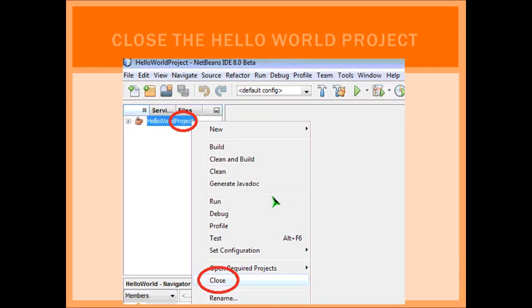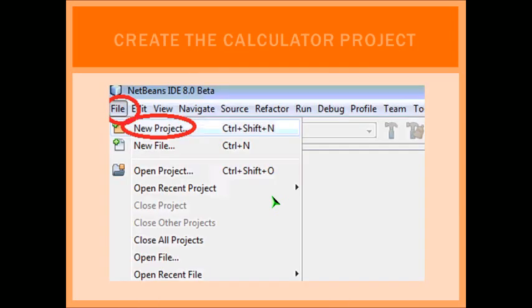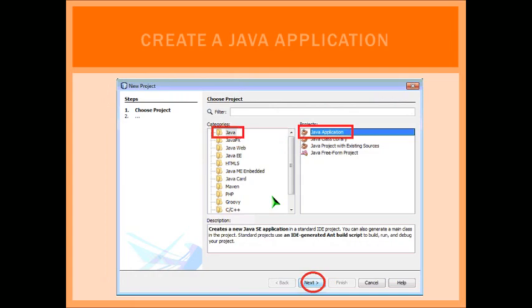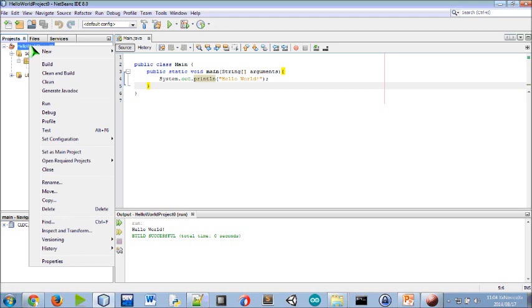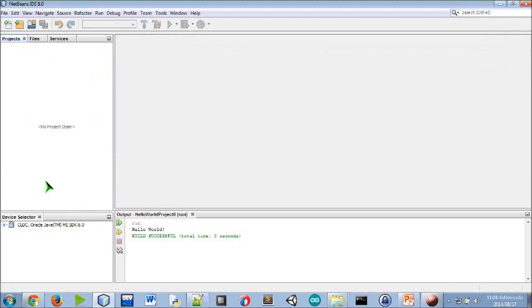So now we want to make something that's going to be a little bit more useful. We want to add two numbers together. So going back to NetBeans, you can just right click on your project name next to the coffee cup. Right click and you should see all of these options. Then you can just choose close. It closes your project for you.